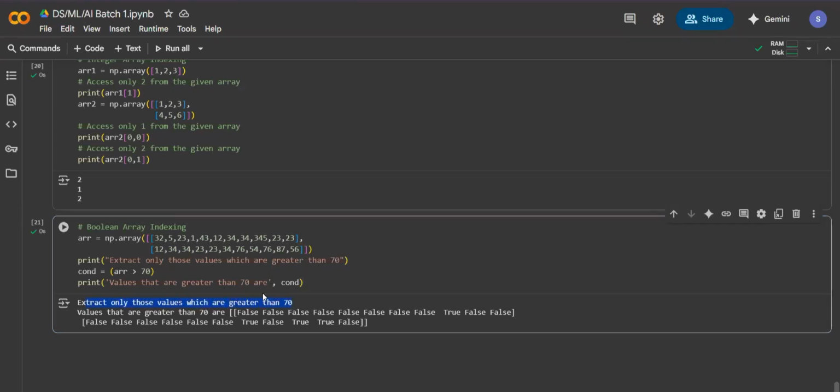Now, this is one of the print statements we have written. For the next print statement, we have written values that are greater than 70. But we are not getting the actual values. We are getting the values in the form of true and false. That is the Boolean array indexing. But I don't want true and false to be my output. Basically, I want to display those values. For example, greater than 70 is 345, here 76, 87. These are the values, so I want to print these values.